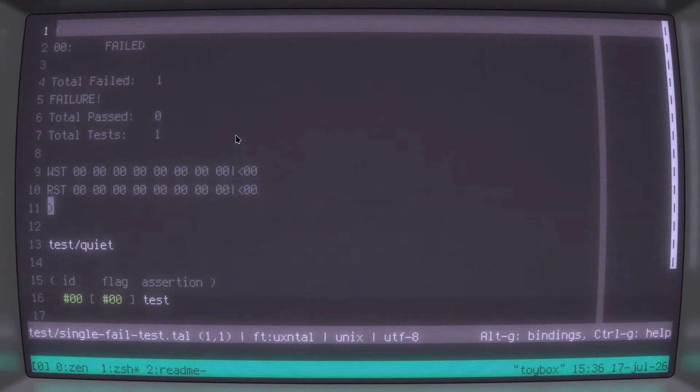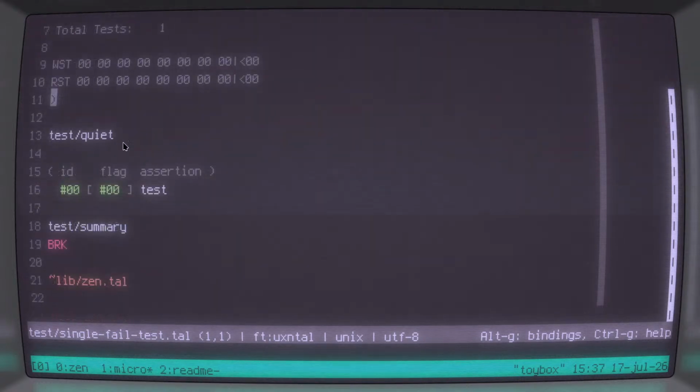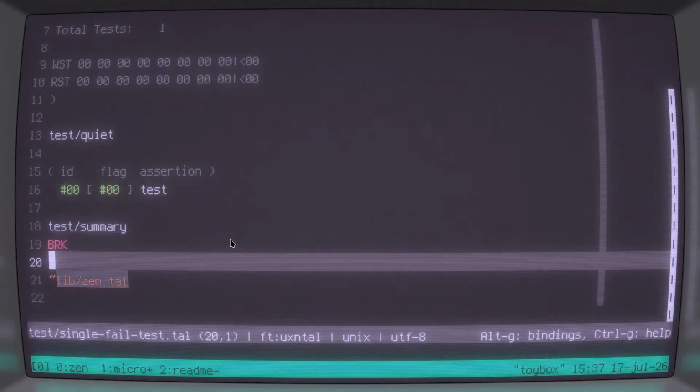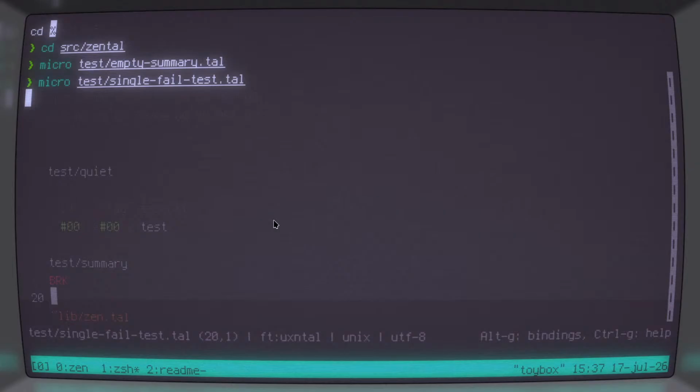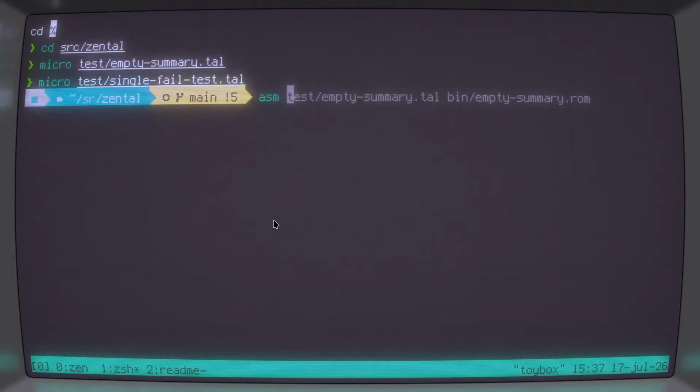Single fail test prints this. This is in quiet mode. Just prints the fail test. Okay, test quiet. Then test with false and the summary, including the library. That's all. Okay, let's just quickly test. This is still working.